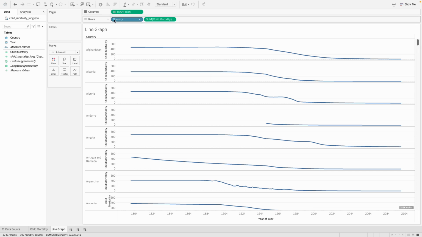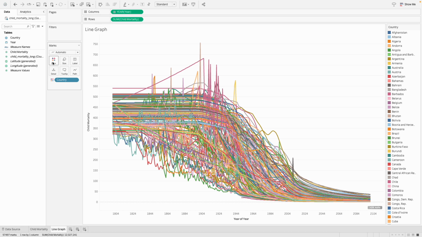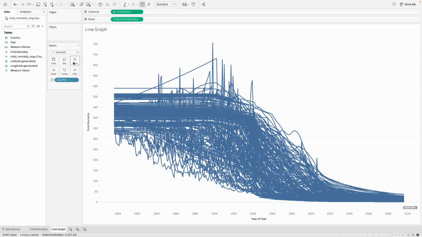So what I'm going to do instead is I'm going to actually drag country. You can do this, if you do it to color, it's going to show you lots of different colors. Gets a little crazy there. If you drag it to label instead, it's still all over the place, but it's just on the label. You could also do it on detail. It's the same thing. It's just the country is now in the detail.